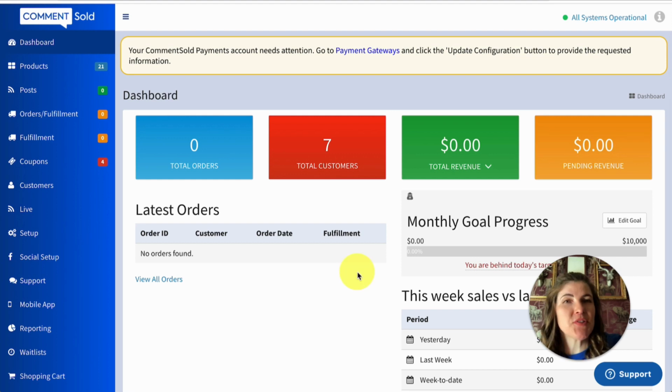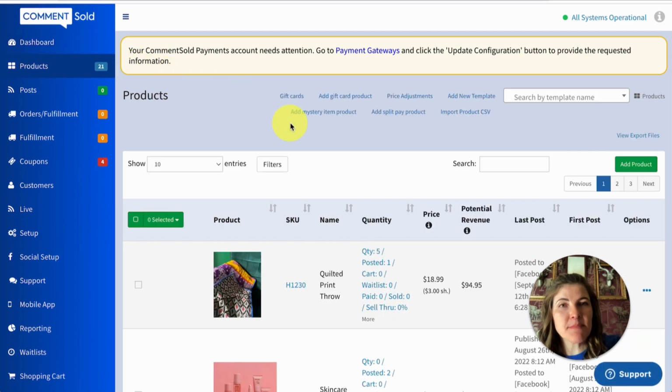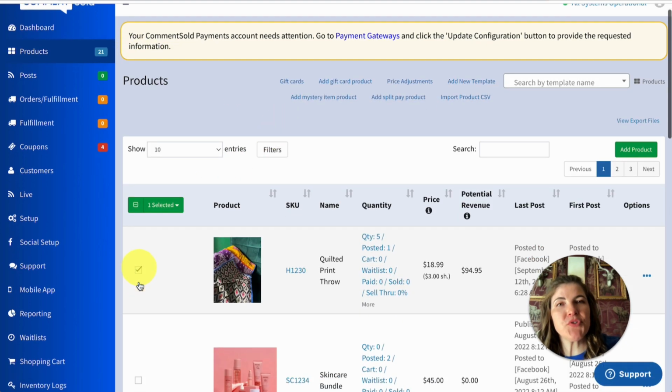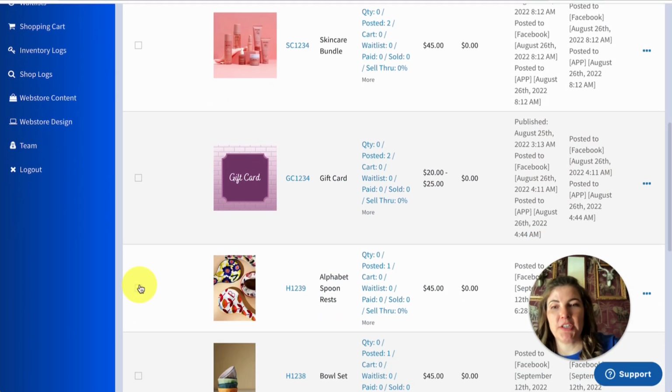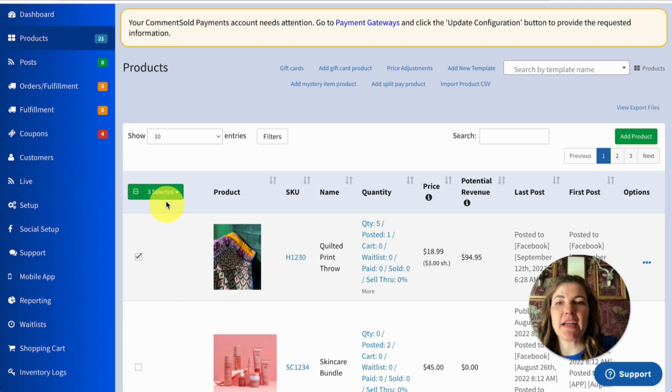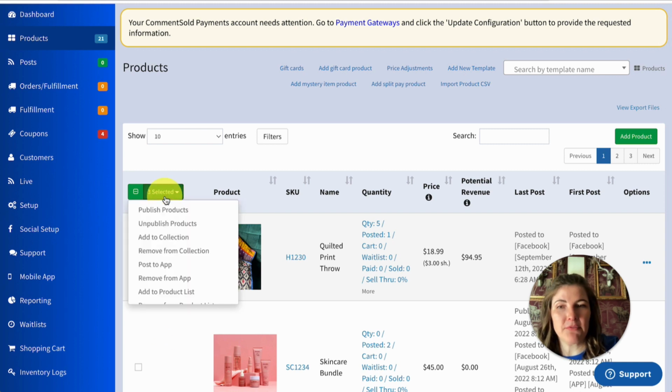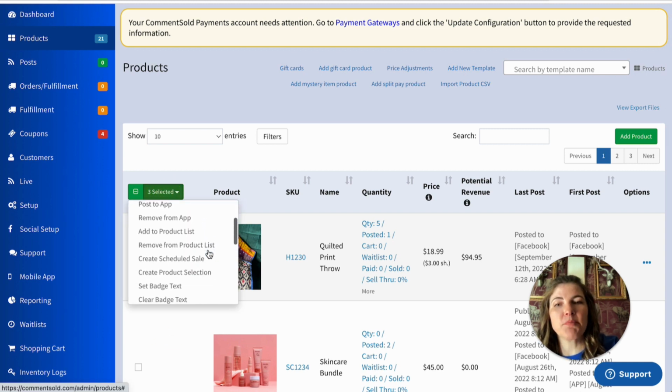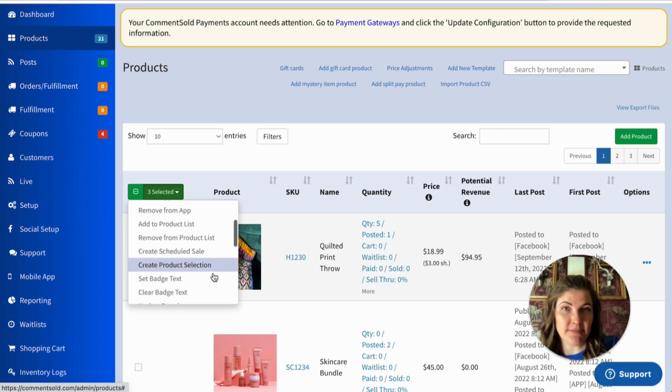Here we are on the CommentSold dashboard. The first thing that we'll review is how to create a product selection. Head over to Products in the side menu, and on this page, select a few items you wish to include in that product selection. At the top of the page, you can select the green Selected dropdown and choose the option Create Product Selection.